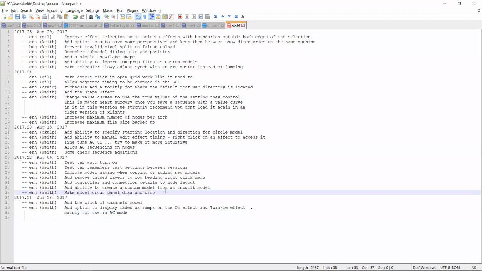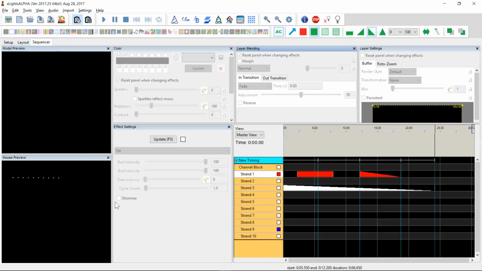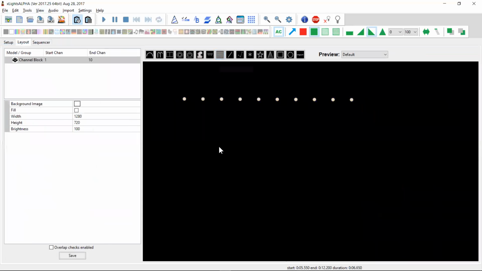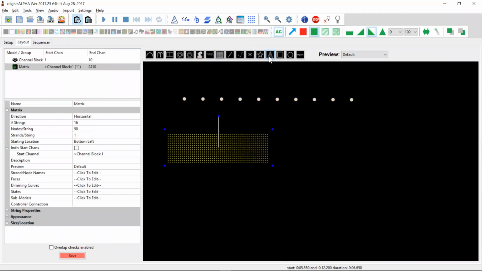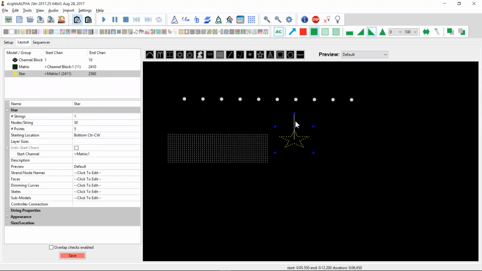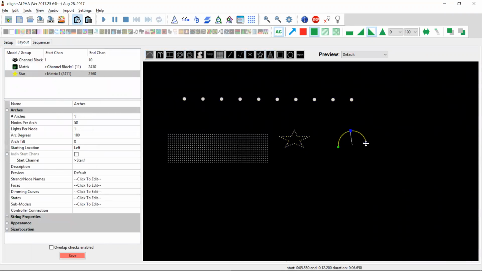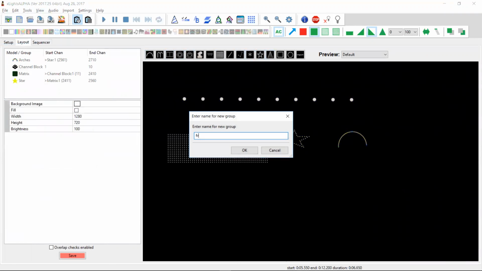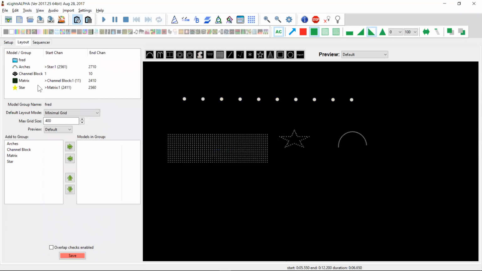Moving on to version 22, the model group panel got changed. So if we come back here to our layout and throw a couple of models on here for the hell of it, let's put an arch. Okay, and we create a model group. We'll add a group. We'll call him Fred.